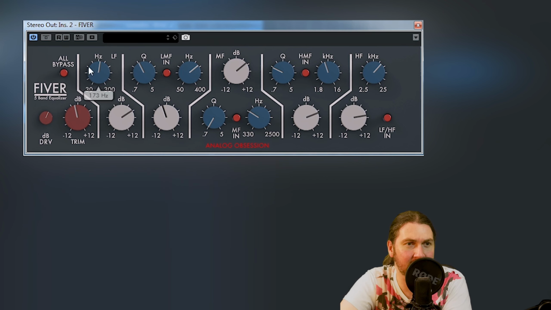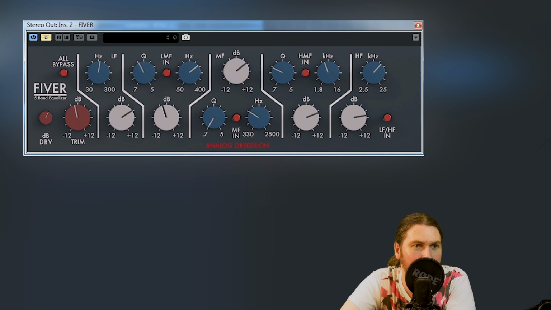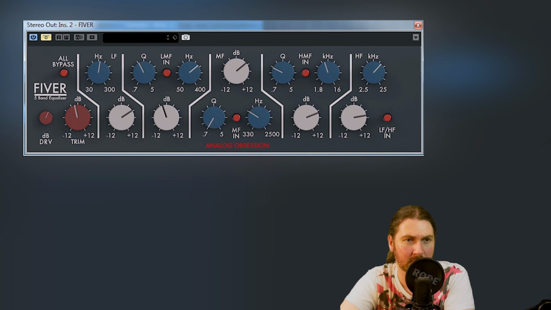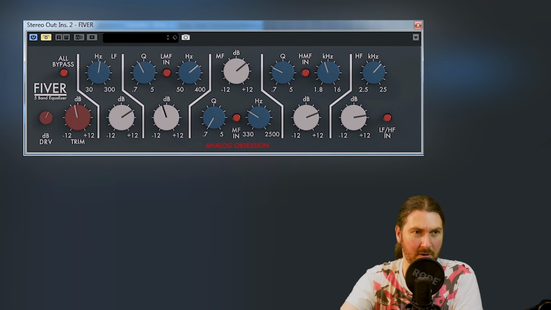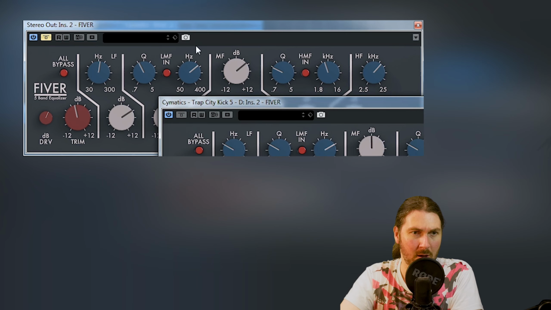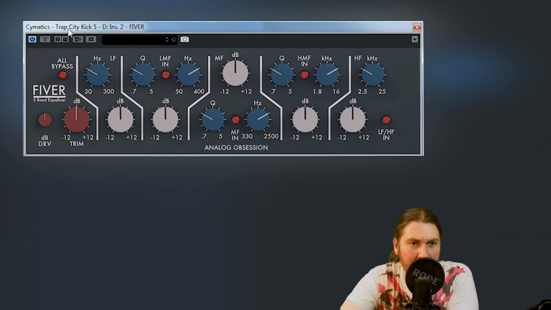Okay, let's bypass this stereo out and have a look at just putting it on the tops. Actually, no, let's start off with the kick. Let's just see what I can do with the kick. So I'm going to get FIVVER up. I'm allowed a bit of drive here.